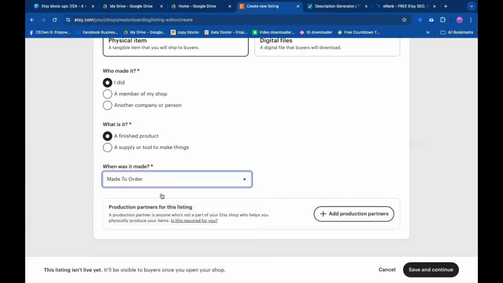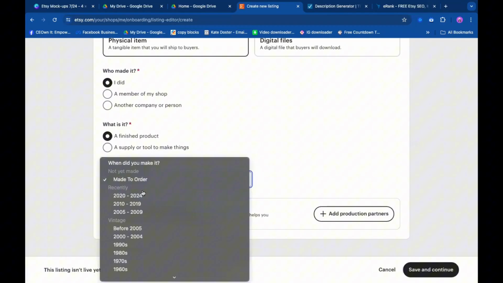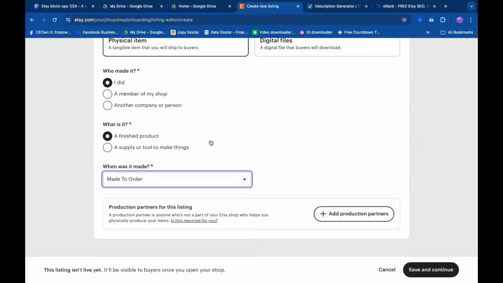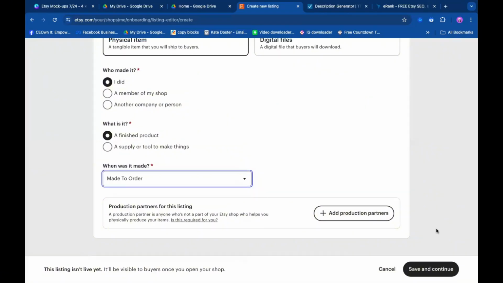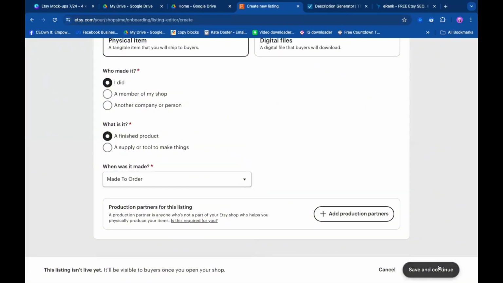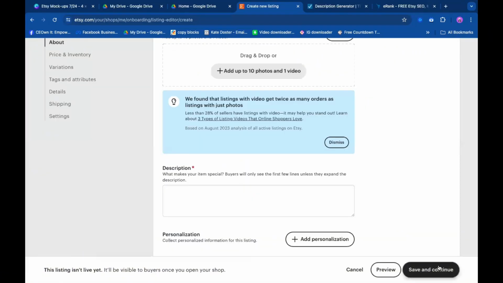You can do made to order. Yes, you can do it made to order, or Tanya, if yours is already pre-made, yours would more than likely be made recently. Unless they have something that's personalization, you can have made to order. Save and continue.